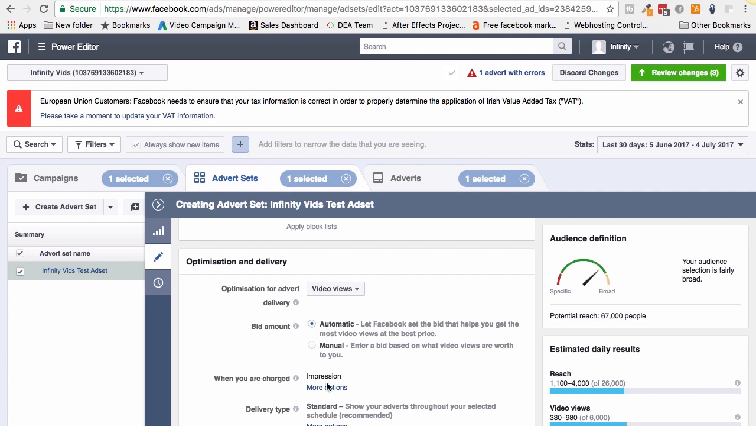When are your ads charged? You can do it based on impressions, so they normally charge by the 1,000 impressions, CPM, or you can actually do it per 10-second view if you really want to. I'm going to set this up for impressions because sometimes it comes up with an error on a new account when you try and optimize for 10-second views in the beginning, but it's completely up to you which one you want to use.